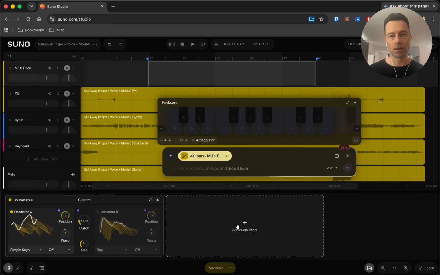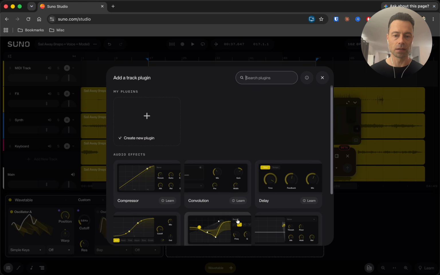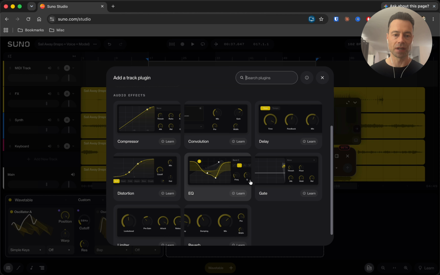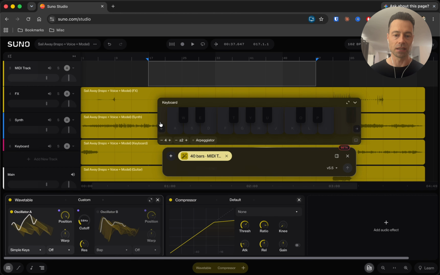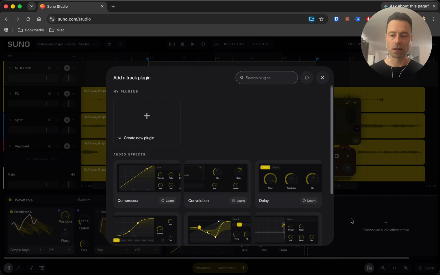And then if you want to add more audio effects, click this button, and Suno has some predefined options. So if you want to add a compressor, a delay, you simply select it and then it gets added to your timeline. But the real power with audio effects, and something else that's brand new, is the ability to create your own custom plugins.